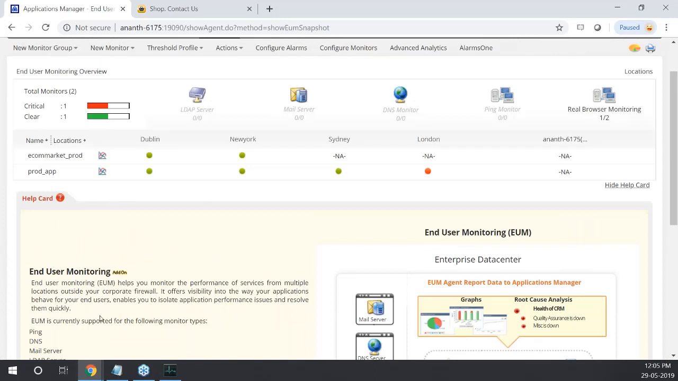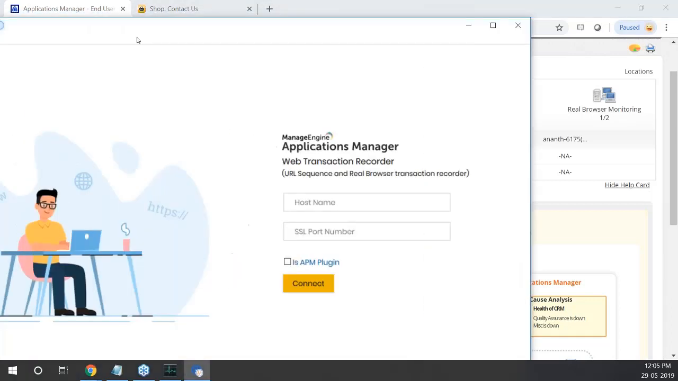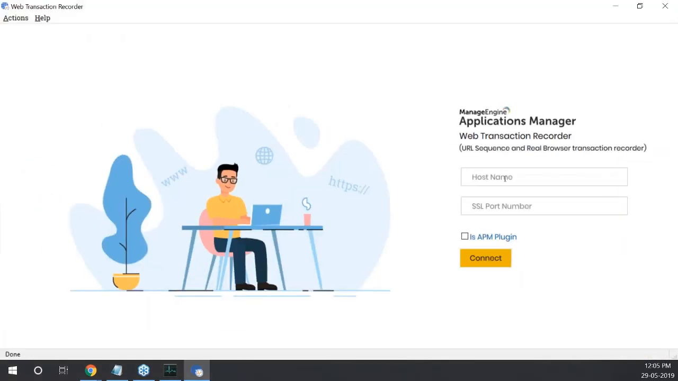After deploying the agent, you need a specific tool called Web Transaction Recorder. The link will be shared in the webinar chat panel. Let me open up the Web Transaction Recorder and show you how we can capture the website's performance. For that, let me log into the console. Here you have to specify the Applications Manager host and the actual port number of your Applications Manager. If you're not sure about the port, you can refer to the AMServer.properties file, and the username and password which you use for logging into Applications Manager.